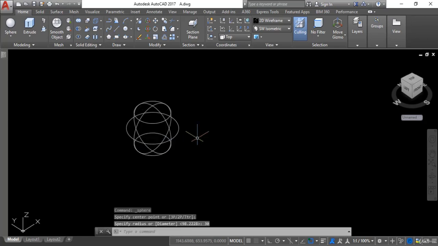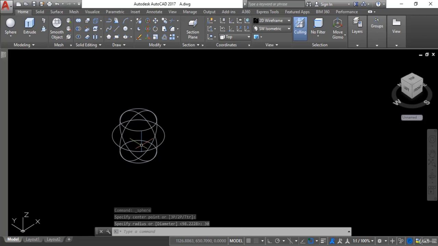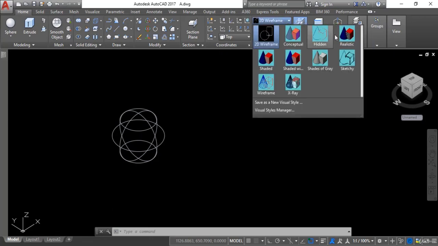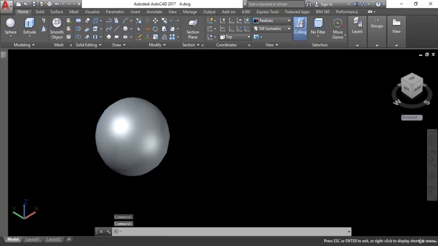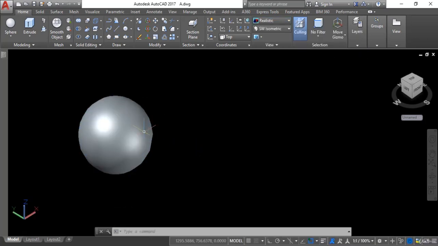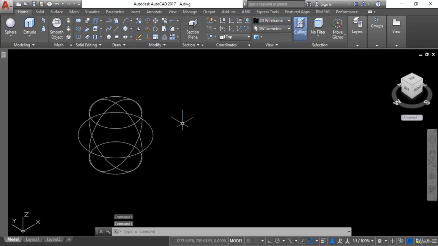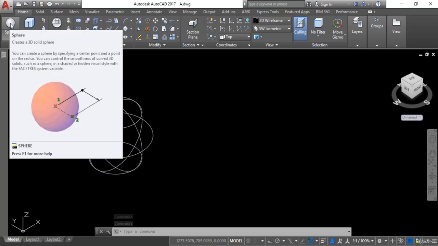Now you can see this is the sphere, but it is not looking like a sphere because this is in 2D wireframe. So I will change the visual style from here. I will click here and choose realistic. Now you can see it is looking like a sphere. Again I will change it into 2D wireframe. I will click here and again click here to activate this one, and let's see what other options are.